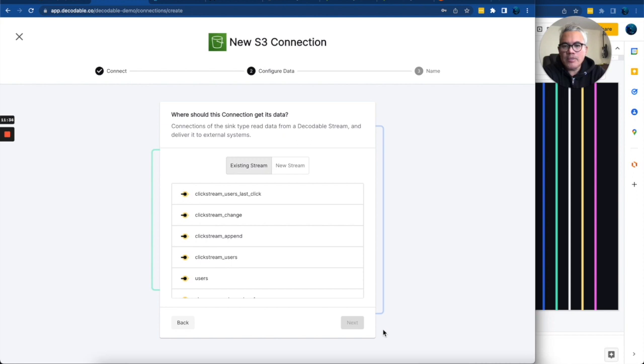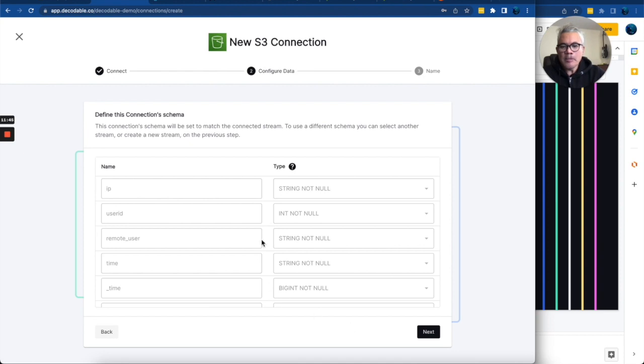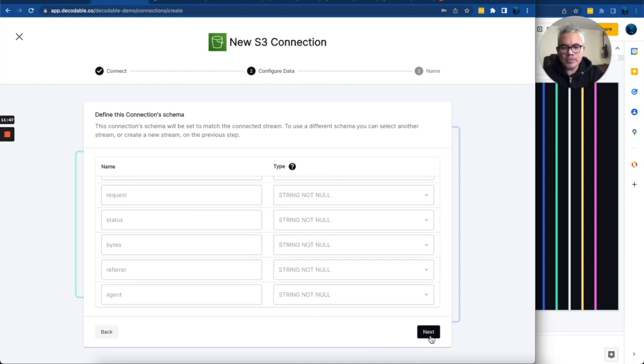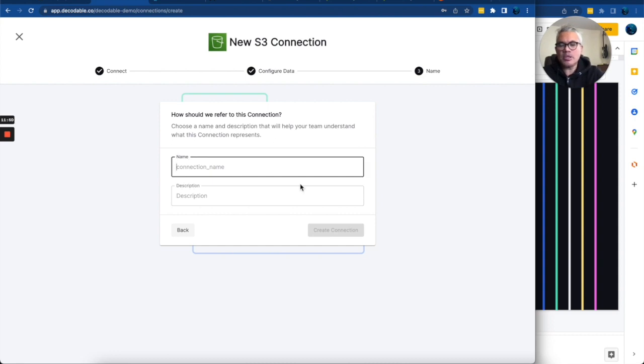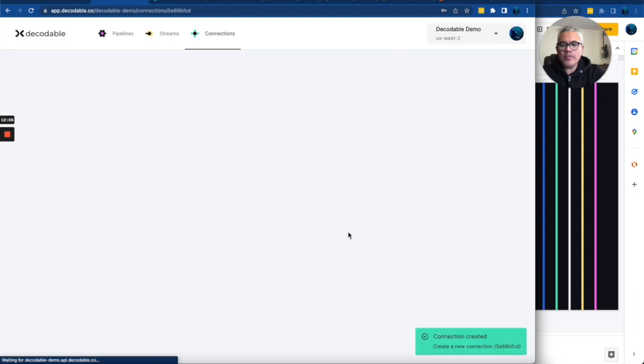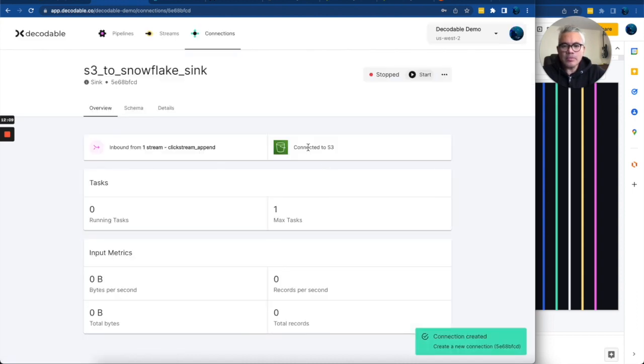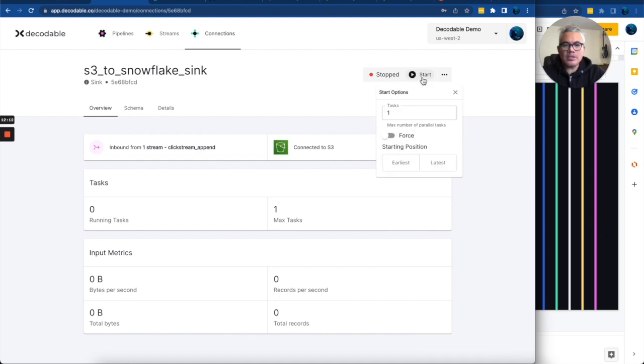Okay, so there is a stream, the click stream append stream that we wanted to capture, so we'll choose that. Here's its schema. Go next, and we'll make this one be called S3 to Snowflake sync. Let's create that connection. Great. Let's start that.